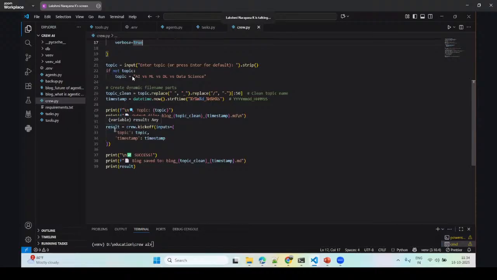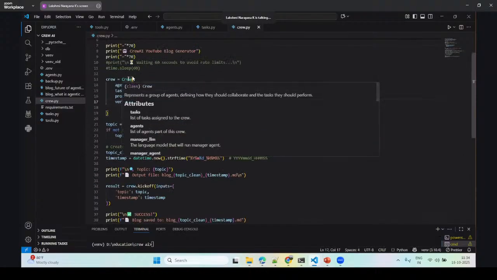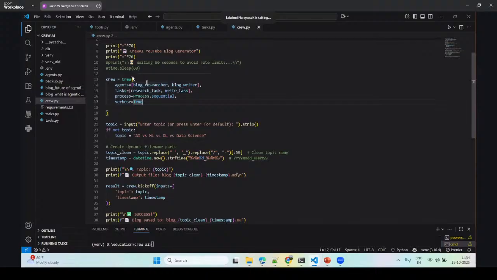So then I'm writing result is equal to crew.kickoff. Crew.kickoff is the function that will start making our crew work. Here we are defining the crew, but the thing is we want it to work, right? So here we defined the crew in a class. With the help of a class, we have designed the crew, and then we assigned it to a variable.